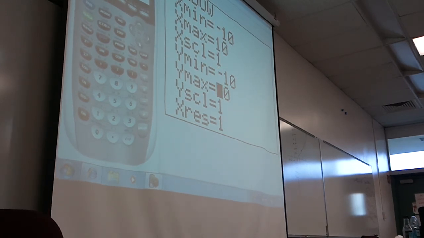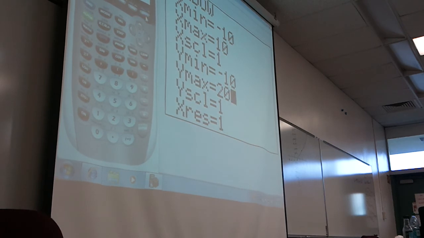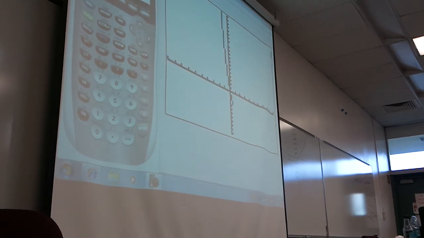So I want my Y max to be bigger. Let's just make it 20. So now I'm going to see on the Y axis all the way up to 20. I should be able to see that intersect now. There it is. Cool. And then you can do the whole intersect, enter, enter, enter thing again to find that.